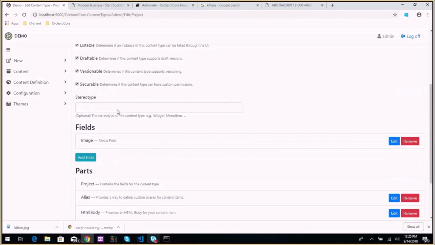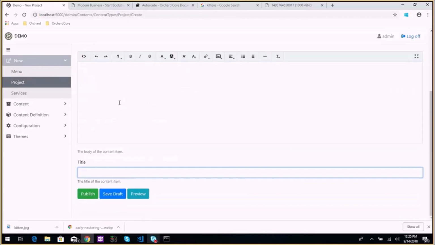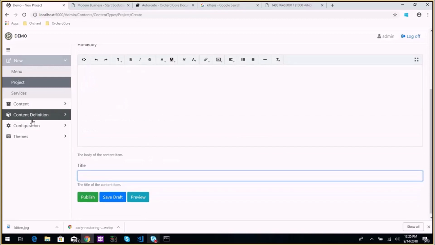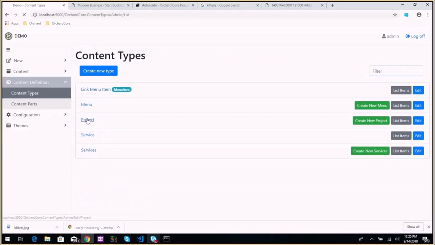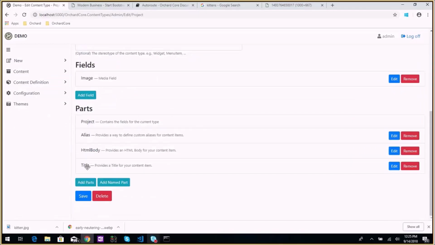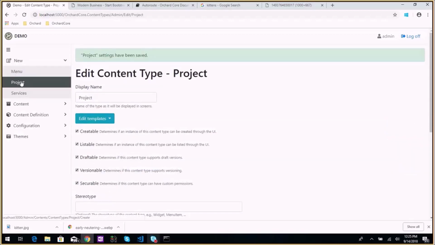Okay, and it's creatable, listable. So now I can create new projects. And I will create one. Oh, the title is at the bottom. Let me see if I broke that or I didn't configure it correctly. I want the title, the alias, the fields. I didn't save. New project.